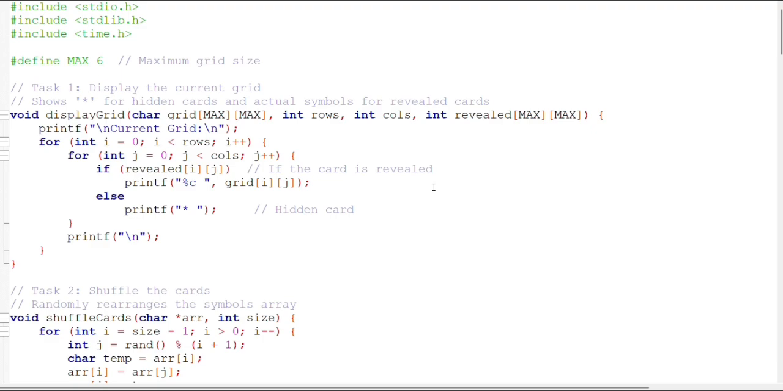I am Harshita Ashni and I implemented matrix representation. We use a character matrix grid to store symbols and a matrix reveal to mark visible cards. The display grid function prints a placeholder for hidden cells and the actual symbol for revealed cells. Input validation ensures users give valid row and column values.